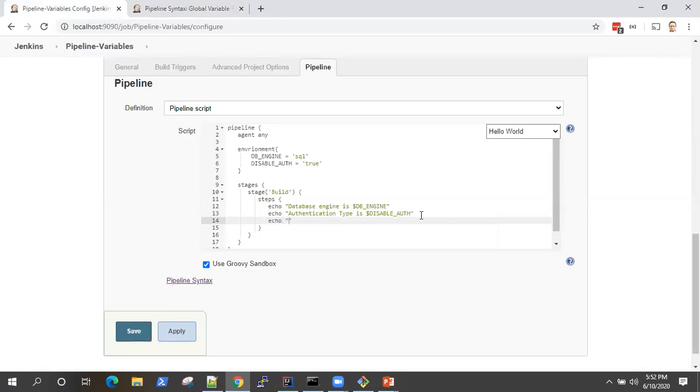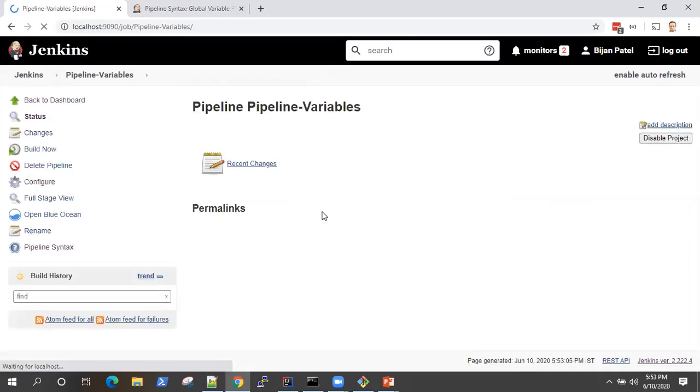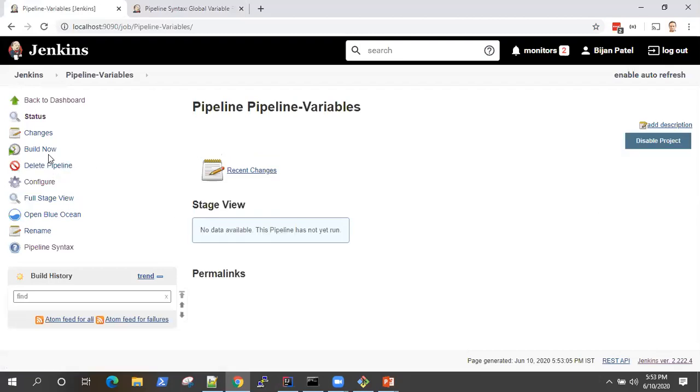So Jenkins URL is this, and you need to put a $ sign here. So let's save and we'll see whether it is printing the values correctly or not, right? So let's build now.